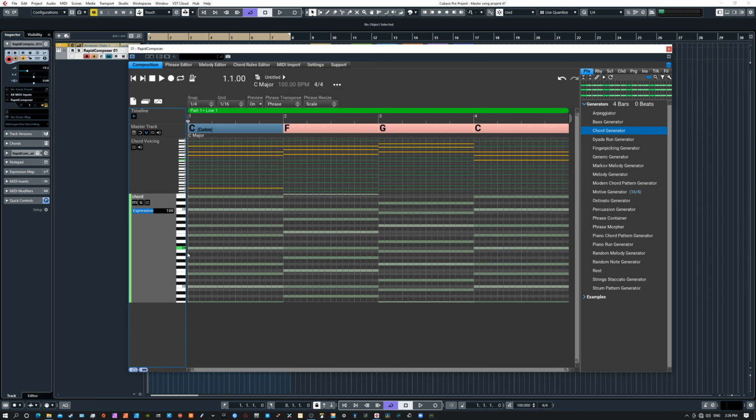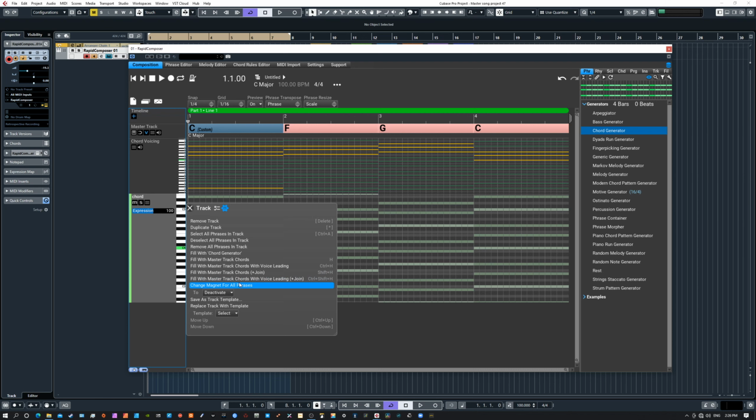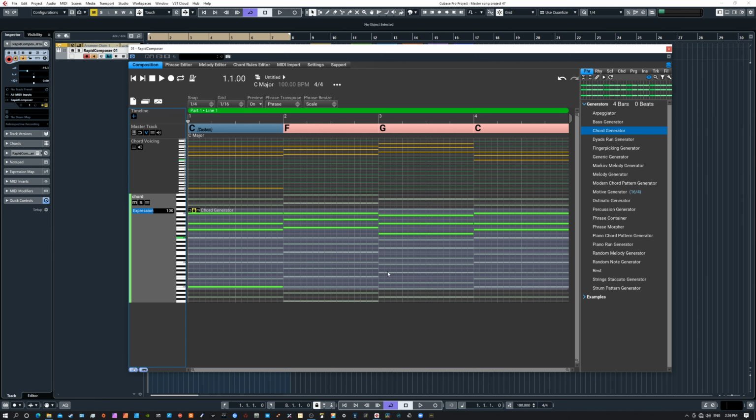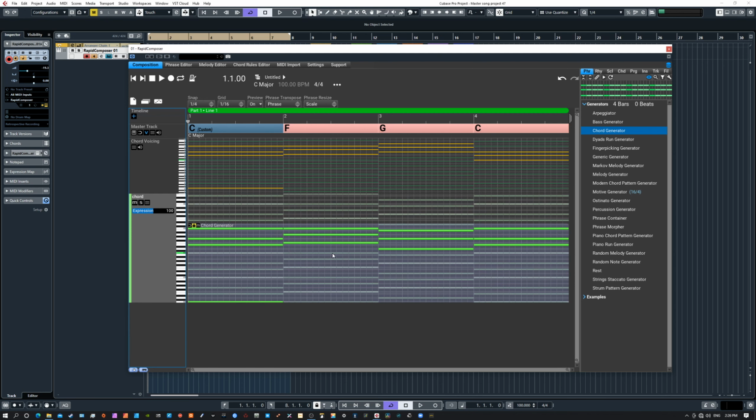Another interesting thing that you can do is that, as I said, you can have automatic voice leading and editing, or you can also have it add joining notes. So I could have it fill with joining notes that are also being voice led. And if this pattern had more notes, you would see little notes that connect either your different chord transitions or transitions, I believe, also from one part to another.